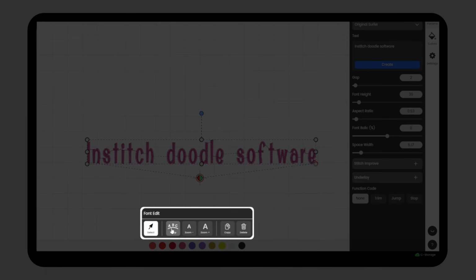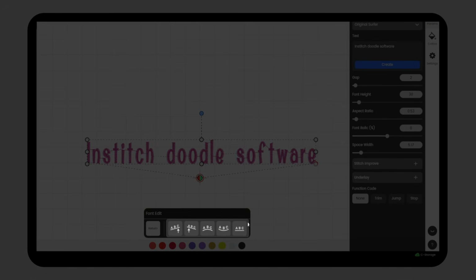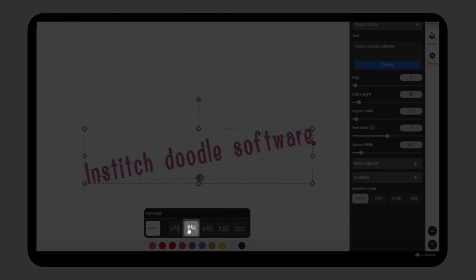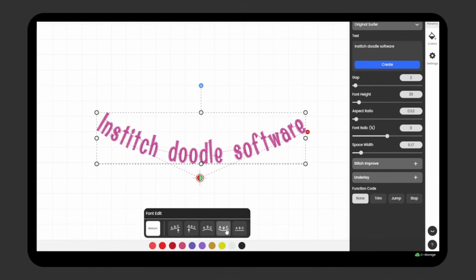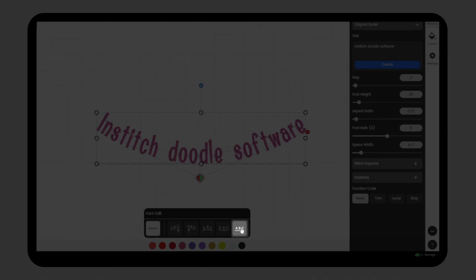Also, don't miss the font edit panel below your text. Here you can switch layouts: angled up, angled down, or even an arch shape. And if you mess up, just click the last option to reset back to a straight baseline.